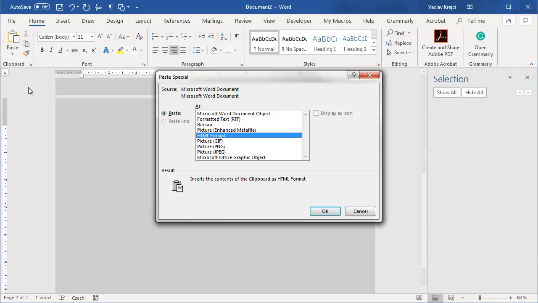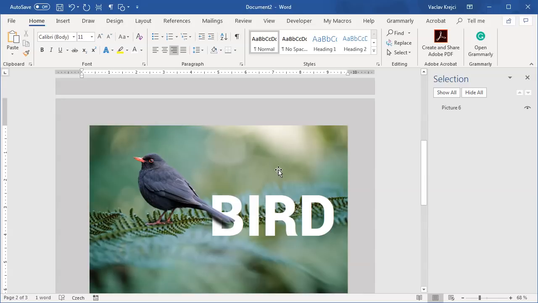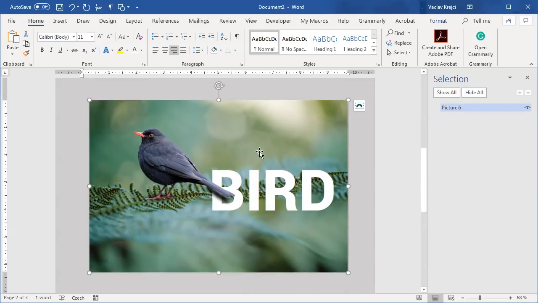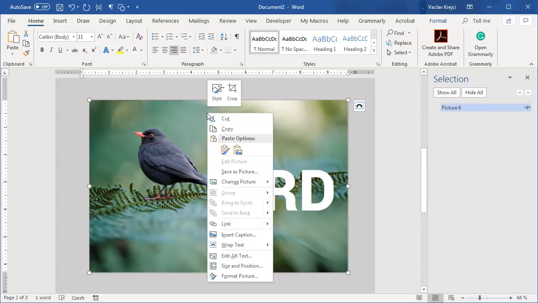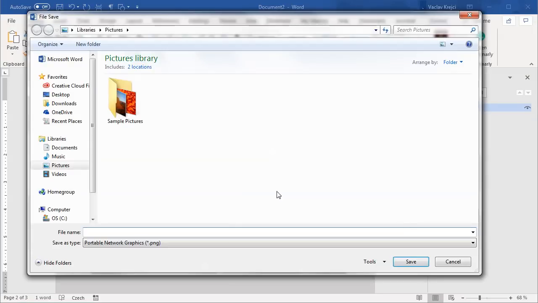and select Paste Special. And I will paste this as a PNG image, so just so that all the details are kept. It will take a while, and now I have a PNG image. You can see on the right side that this is just one image, which I can save to my disk or hard drive. So I will right click, select save as picture, and I will just name it, I don't know, bird image.